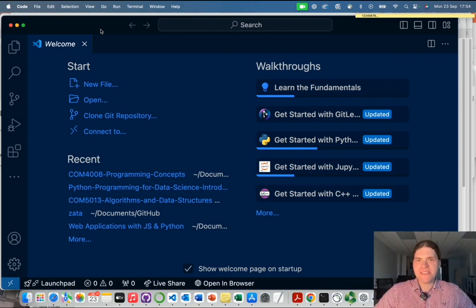Some key things you'll need for this module are the Python extension and the Jupyter extension to be able to run Python notebooks. I will get to that very soon. That's the extensions tab, this module block-like icon that we have here on the left-hand side.